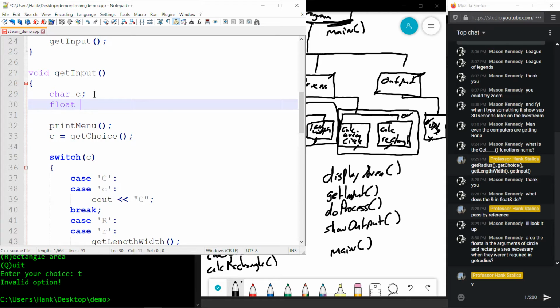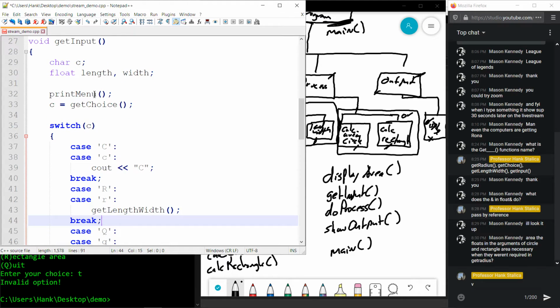Let's see here. So float length and width, just to show you that you don't have to use the same names for arguments as you do for parameters. So we'll pass the length variable as an argument, and we'll pass the width variable as an argument.